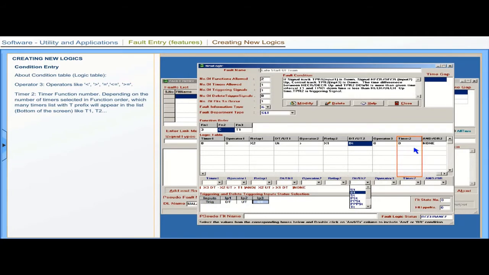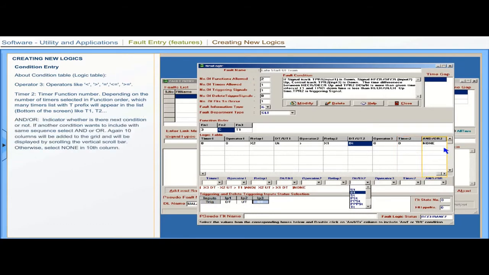Depending on the number of timers selected in function order, that many timers with the T prefix will appear in the list at the bottom of the screen, like T1, T2 and so on. And or is an indicator of whether there is a next condition or not. If another condition is to be included with the same sequence, select and or.